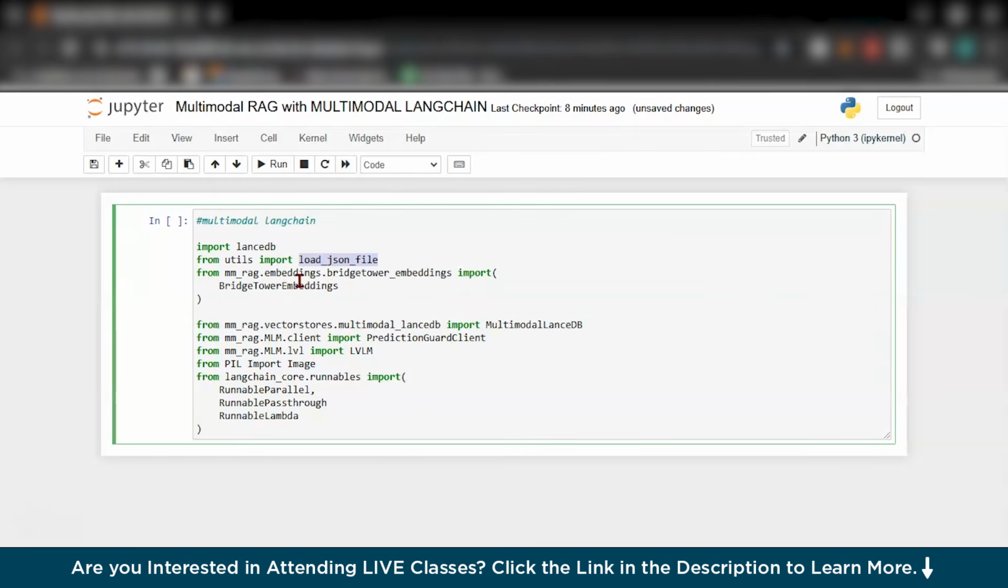And here this Bridge Tower embedding is a vision language model that converts text and images into vector embedding that is used for multimodal retrieval. This multimodal LangDB is a custom LangDB wrapper for handling multimodal data, which is text plus images, and it allows storing and retrieving embeddings as well. This provides AI powered inference for multimodal RAG, and LVLM here is a model that processes image and text queries, and this PIL import image handles image loading and preprocessing. And this RunnableParallel will allow running multiple components at the same time, that is image and text retrieval. This RunnablePassthrough passes data without modification, and this RunnableLambda applies custom transformation to data, right?